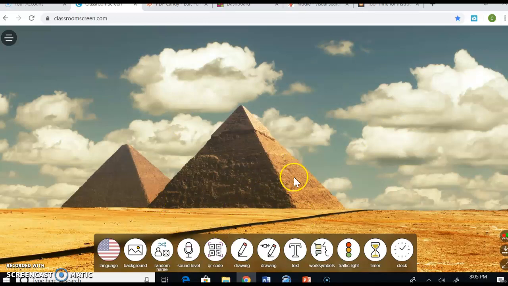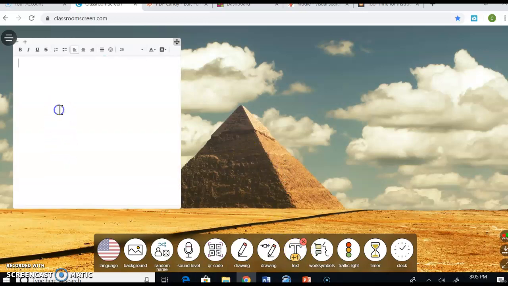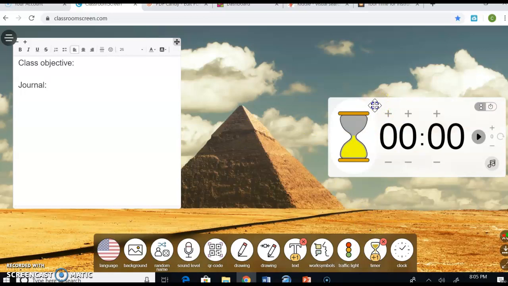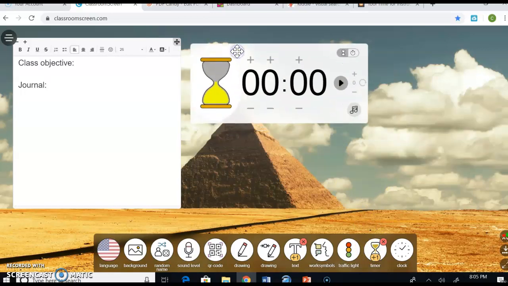This is totally great, especially like, let's say if you have walkthroughs. Why? Because you can click on the text box. So you can click on the text box and you can put your class objective, your journal. That's what we've been using it for in ELA. I time my students for everything, so my kids already know. So the timer, you can have it. You can have all these features at the same time.